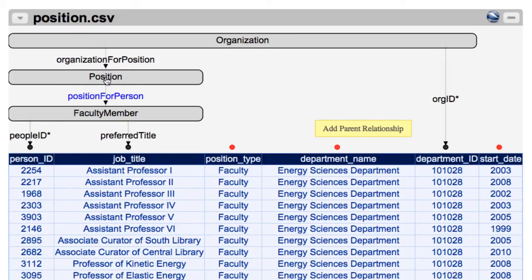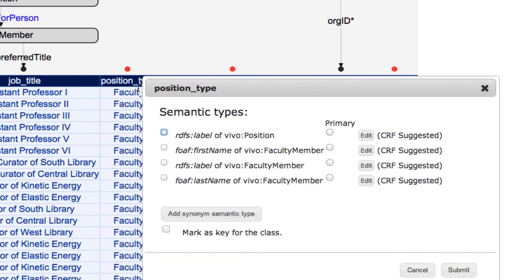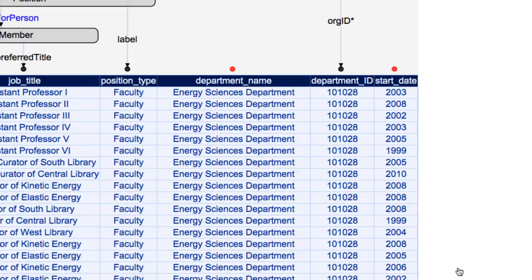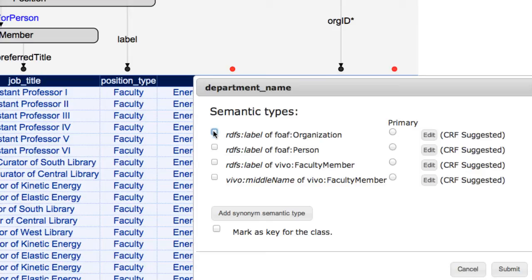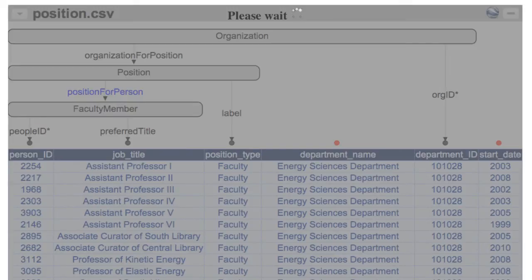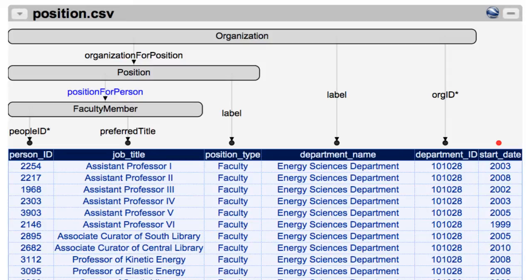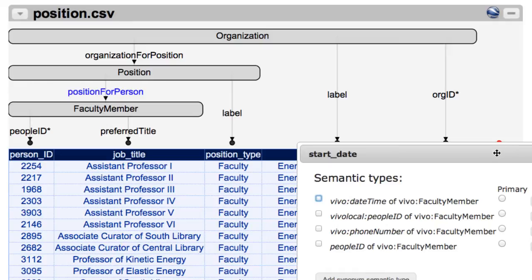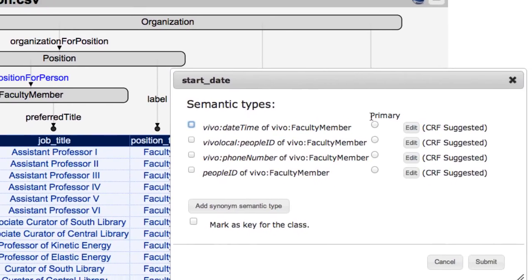Okay, so let's complete the model. Let's define the semantic type for position type. And this is correct. It's the label of a position. And the department name is going to be the label of an organization. Okay, so we have one remaining. Okay, the start date is the start date of the position. So let's see what we have here.